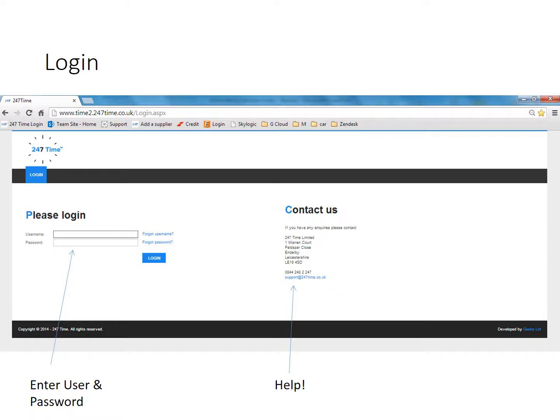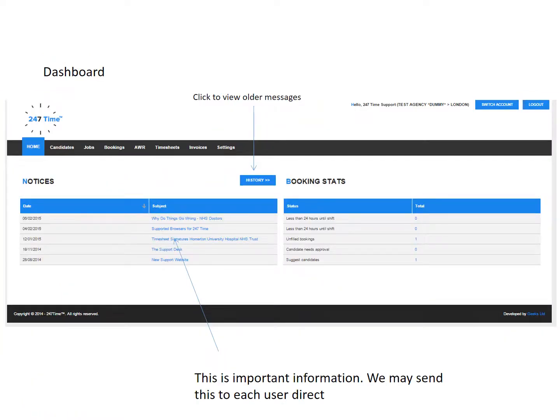Now, we've designed 247 Time to be very clean and clinical, and it's predominantly a point and click system. So you can see here, username and password. These are provided to you after training by our support team, and you can see this forgotten username and forgotten password. Well, they do exactly as they say on the tin. But you can see here the login button. So anything in blue is where you click to either enter information or click to retrieve it. So by clicking on login, that should then bring you through to the dashboard.